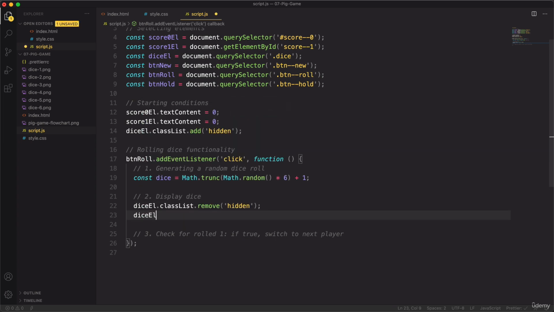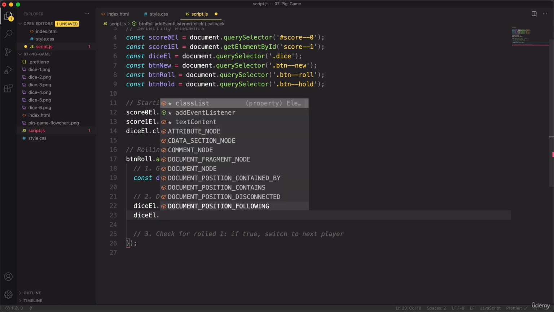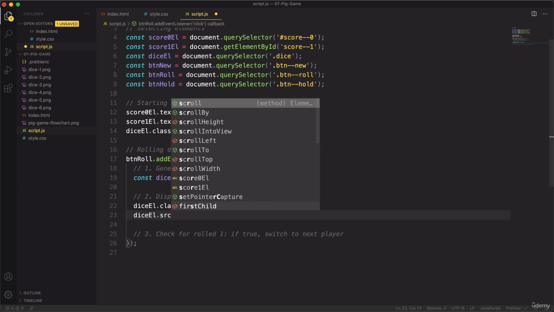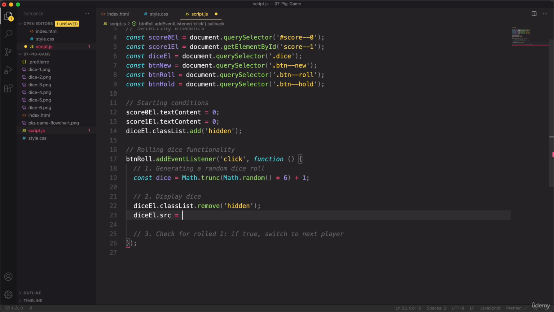So let's again take the dice element, and then here there is a new thing. Now we can use the source property. So src, just like it is called in the HTML. And now we can set it to a string, and that string will then be the name of the image displayed. So let's use a template literal, and then we write dice dash, because that's basically the common name in all of these image names. And then here we use the dice number .png.